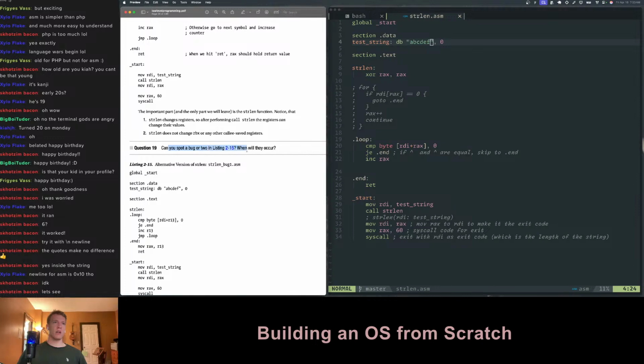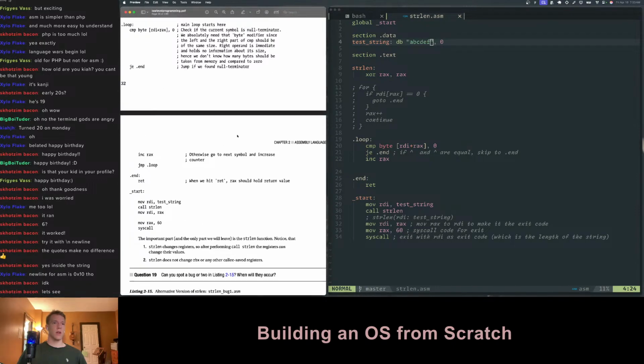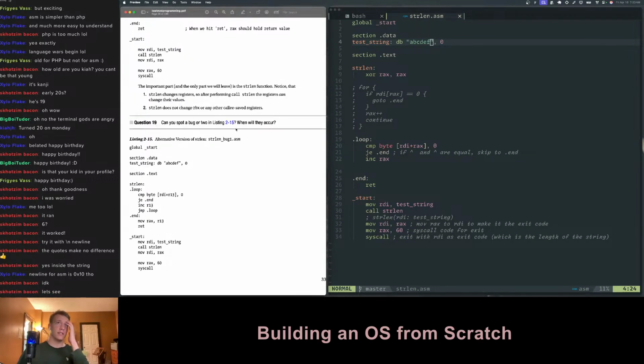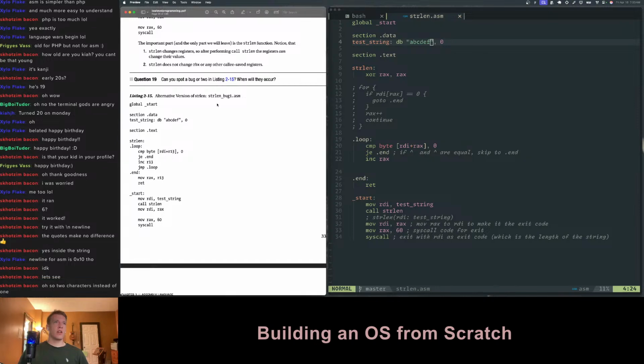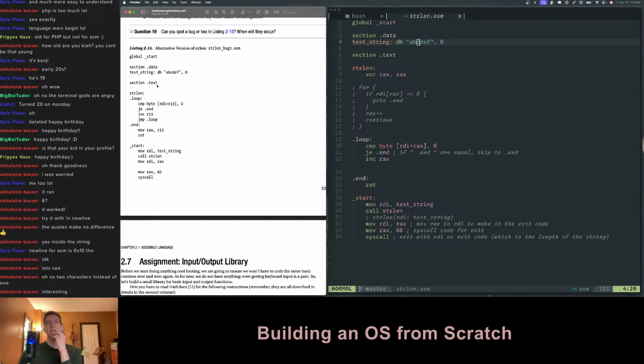All right, can you spot a bug or two in this listing? Oh, this is 214, so it's the next one. Can you spot a bug or two in this? Alternative version. Let's find out what's different. Yes, 2 characters instead of 1, I think. That's what it seemed like it was saying, because I got 8 instead of 7, which I would have liked to see if \n worked.